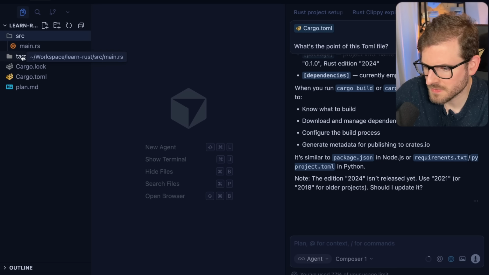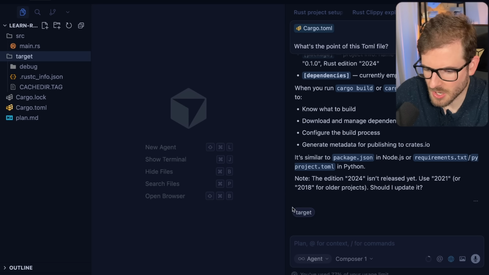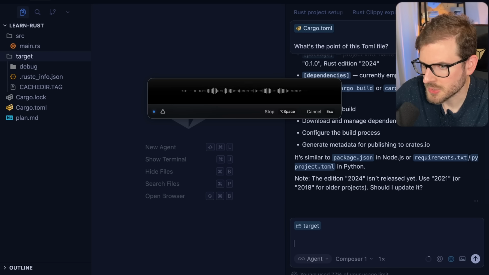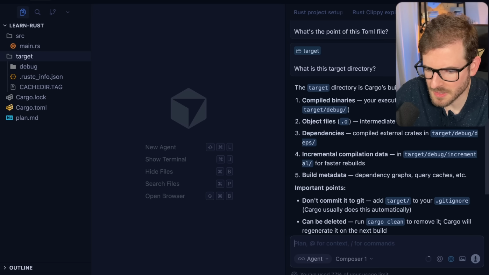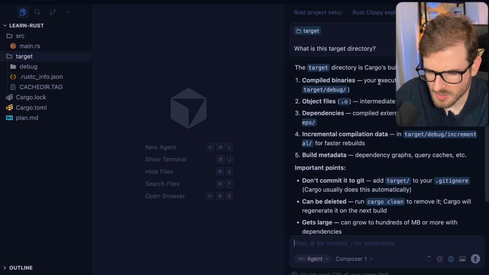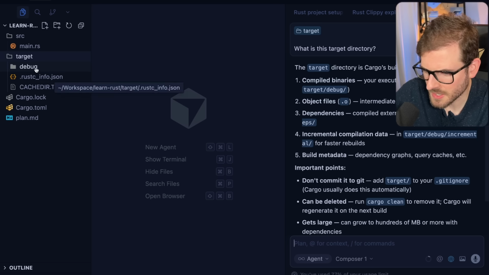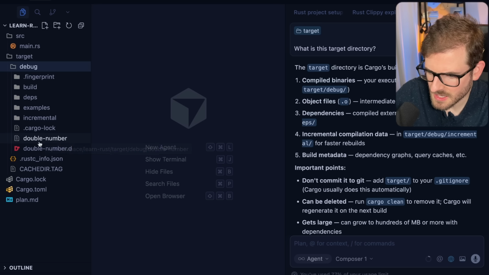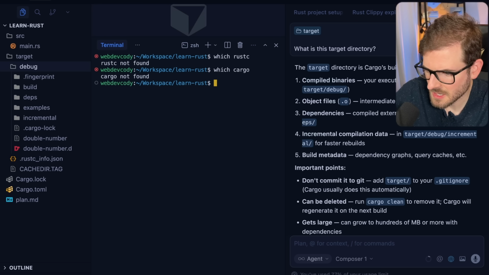So now we have a source file and a target file. What is target? Let's ask this. What is this target directory? The target directory is Cargo's build output folder. It contains compiled binaries, your executable, double number, and target debug. Okay, so I guess here, this is our actual executable. And if I wanted to run that, I think I could just say /target debug double number.